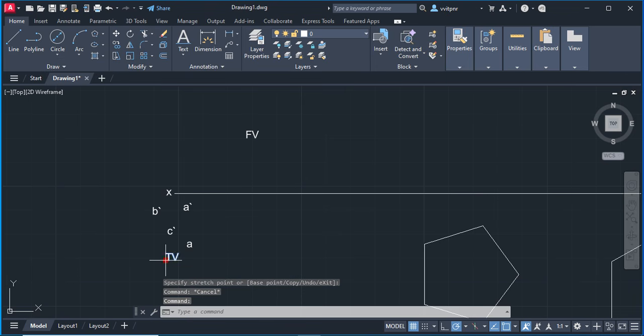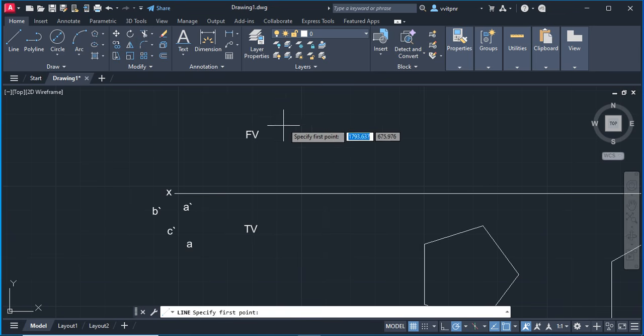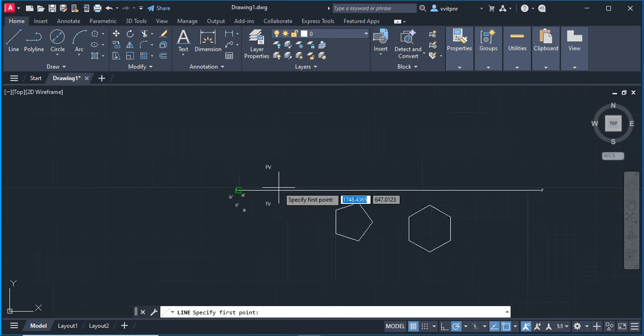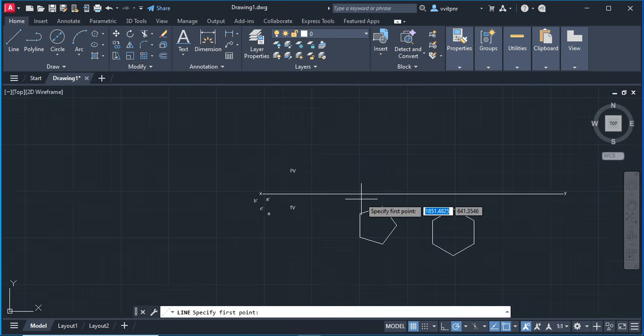Let us assume I want to draw the solution for the projection of points in the first quadrant. You know, in the first quadrant, the front view is above xy and the top view is below xy. So let us say, for example, in the front view, the HP distance is 25 mm. So you can select here.